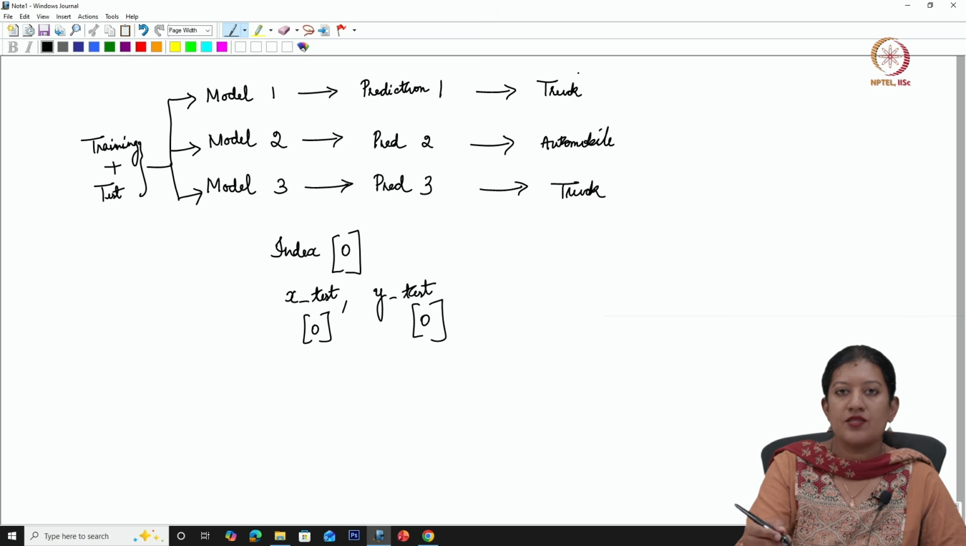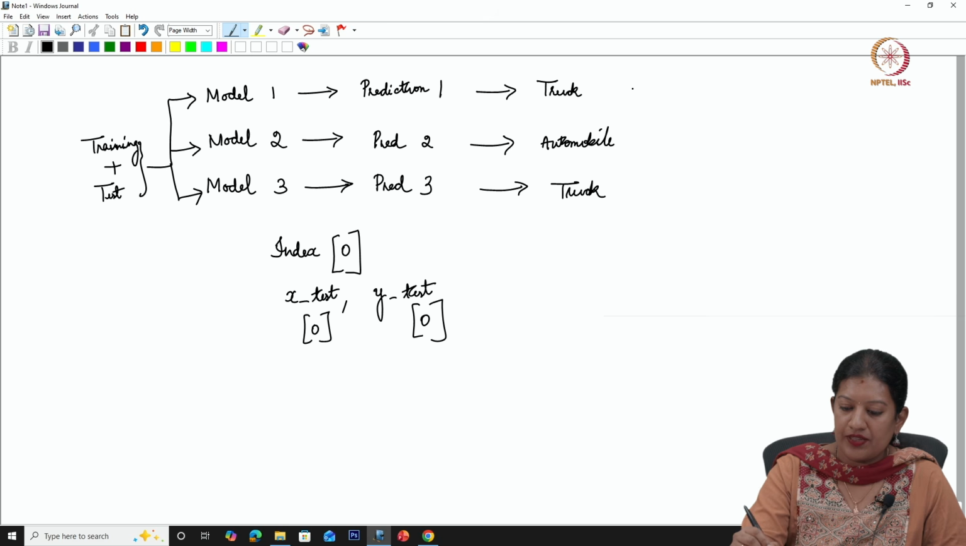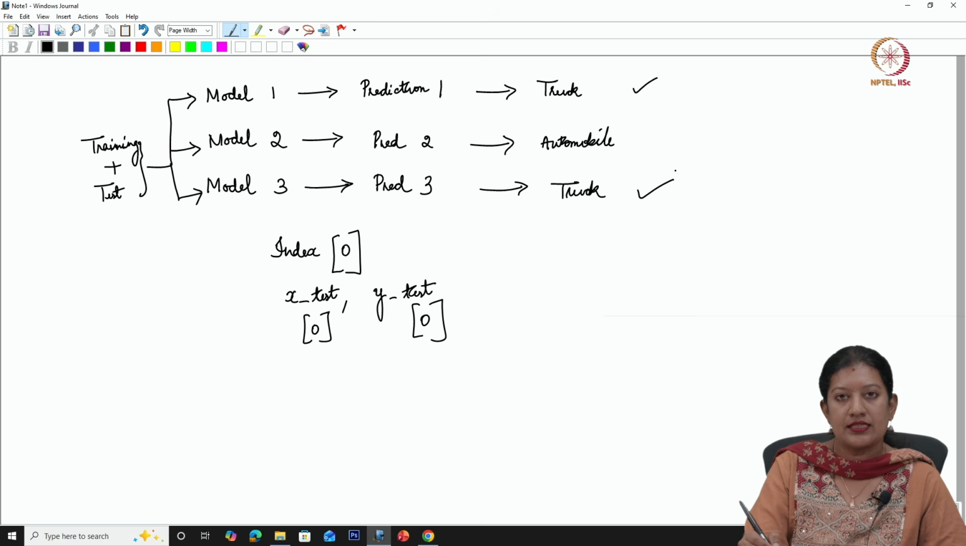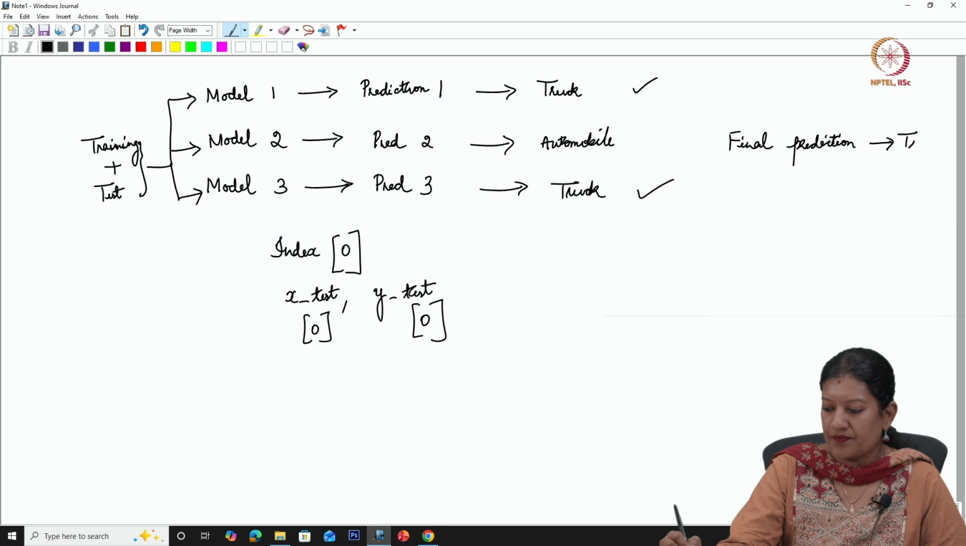Then what happens is we have to take the majority of the classes. Two different models have made the prediction as truck. So the majority prediction is truck, and the final prediction will be truck.